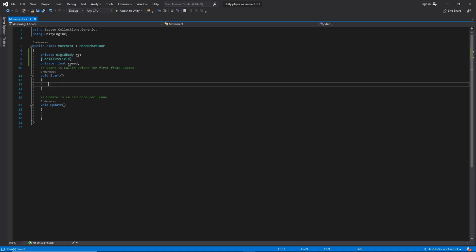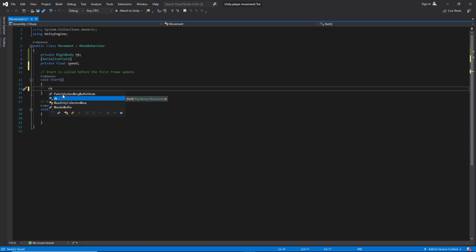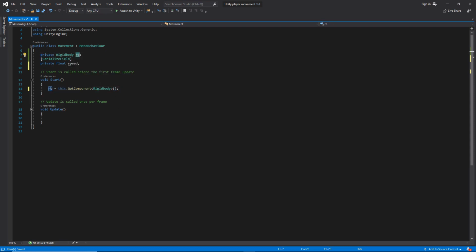Cool. Okay, so now our rigid body, we're just going to want to set that. So we get our rigid body, and we say it's equal to this dot get component. Then we're just finding the rigid body, and now this will be filled up with whatever rigid body we have in our object. Cool. So now we want to have some floats. So we'll have a float move H for move horizontal, and we'll have a float. Actually, we'll just do that one after.